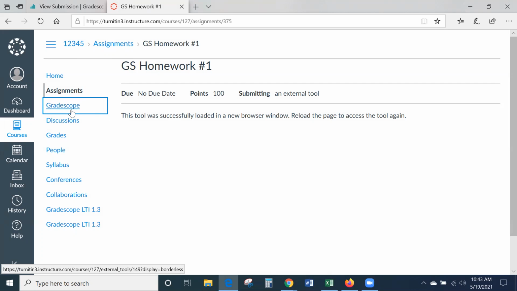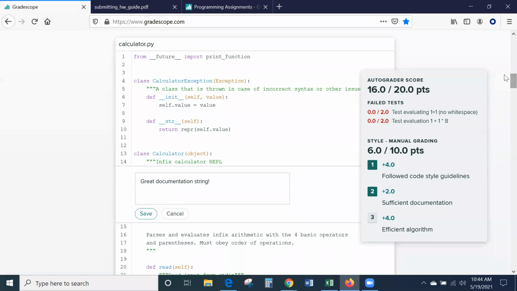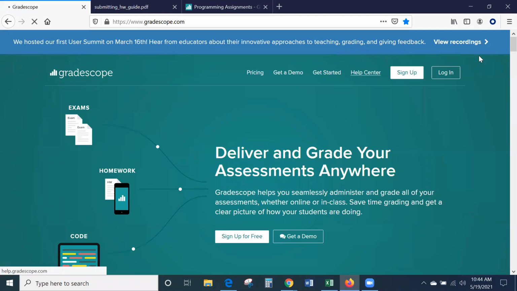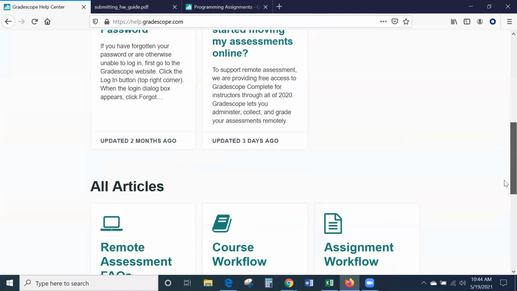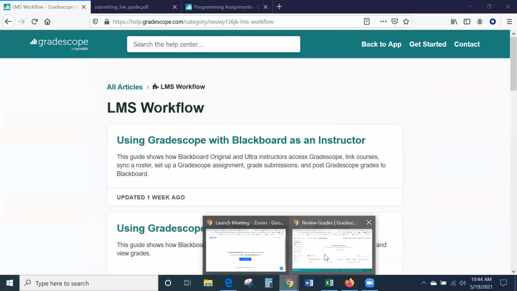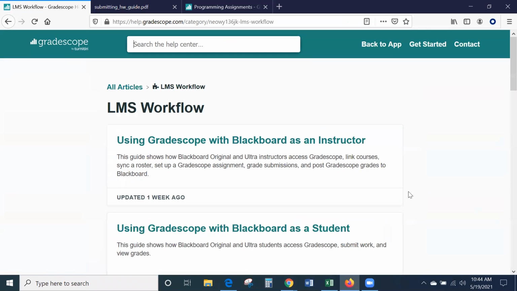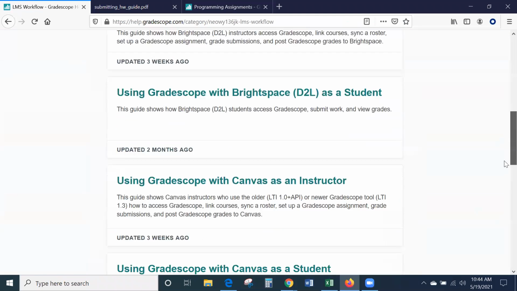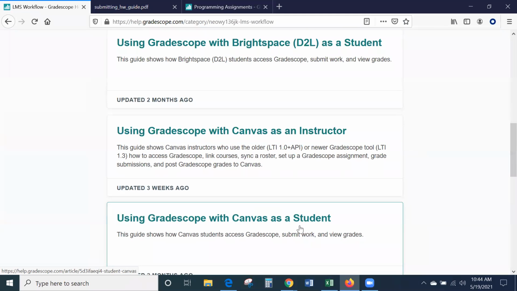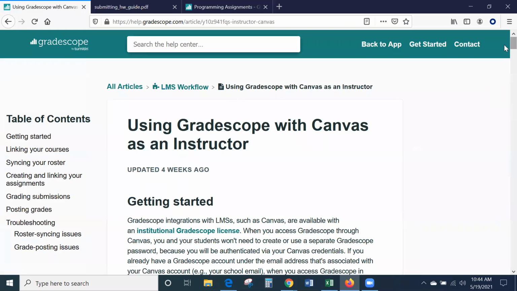Okay, now the other thing I'll mention here, and I'll include this in my follow-up with you as well. Oops, let me go back here to our help center. We have this LMS workflow page, and this is also available in your getting started guide inside your account, right? Don't forget about that. But it has instructions for you as Canvas instructors and Canvas for students. And it'll walk you through the integration.